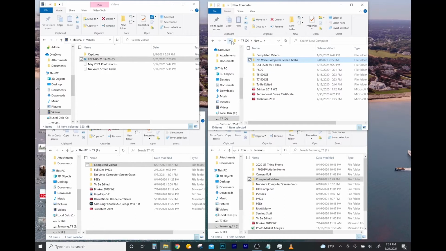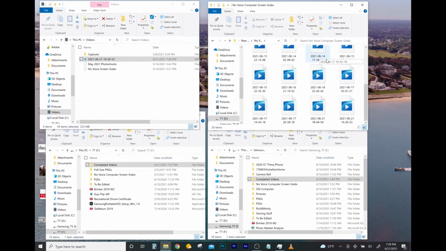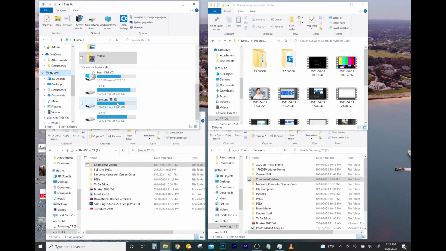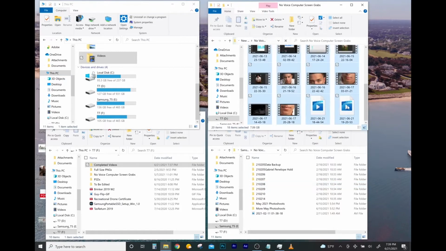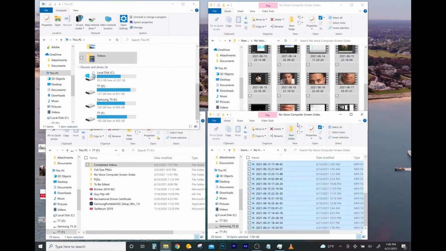So now that completed videos is synced up, I'm gonna go into my next folder, which is no voice computer screen grabs. And again, anything that's not in one of these two folders needs to find a home. If I go back over to my computer, I can see now that the T5 has more capacity than the T7. So I'm going to go ahead and add these into the T5.